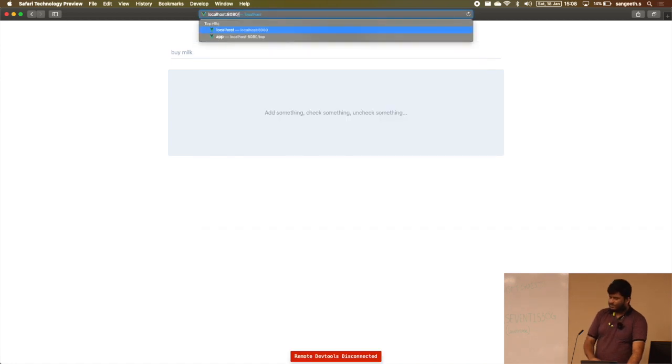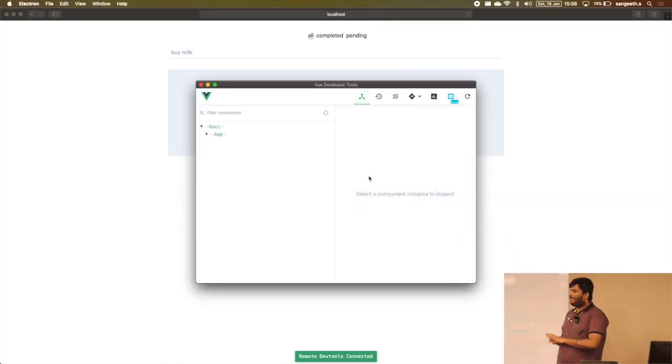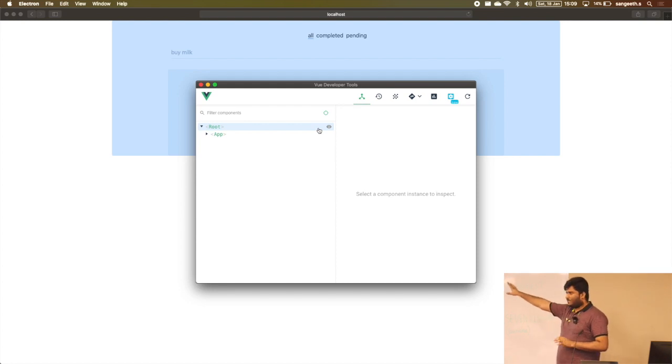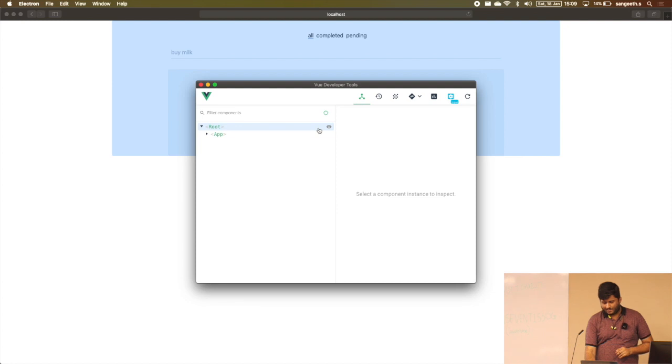Yeah, so you can see that I was running on Safari, right? And Safari doesn't have Vue.js DevTools at the moment. It has extensions, but Vue.js DevTools is not available, I guess. But you can run this Electron application, and once you include those script tags, you will see this Vue.js DevTools open here, and you get the same kind of experience.